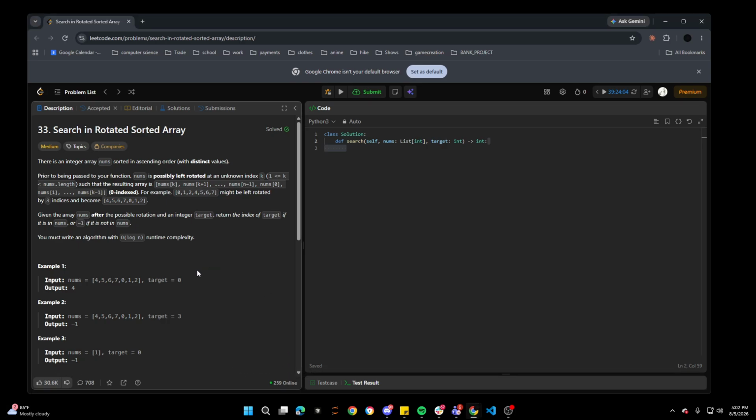All right, today we're doing LeetCode question 33, search in a rotated sorted array. So the question is saying there's an integer array called nums, and it's sorted in ascending order from low to high, with distinct values.